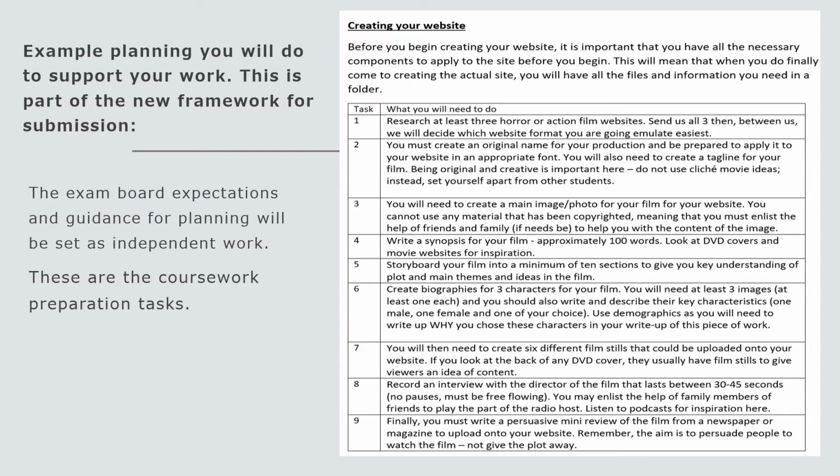A good start then when planning your coursework is to look at the brief. You look at the brief set out by the exam board, and then I would advise the following 9 planning activities should take place. Before you begin creating your website, it's important you have all the necessary components to apply to the site before you begin construction.